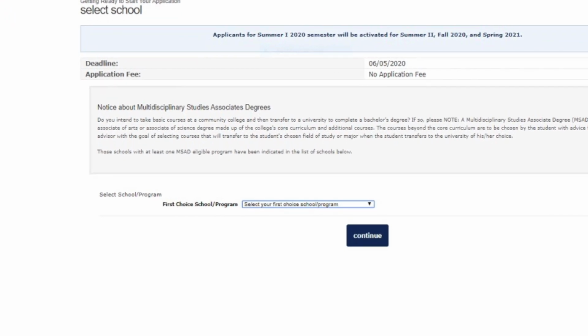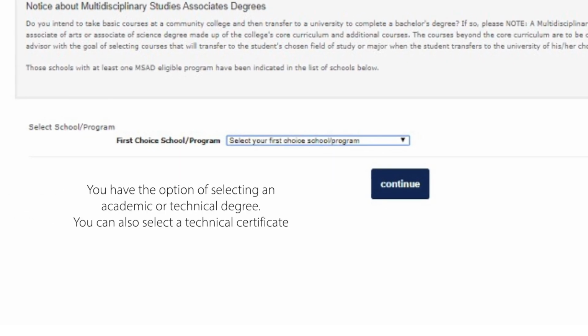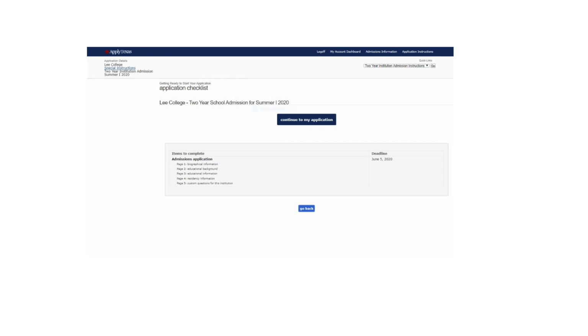This is where you will select the type of program you want to take here at Lee College. You have the option of selecting an academic or technical degree, or you can select a technical certificate. This is where you will select your major. If the major you select is not what you actually want to pursue, you can change your major once your application has been processed. This will take you to the application checklist.